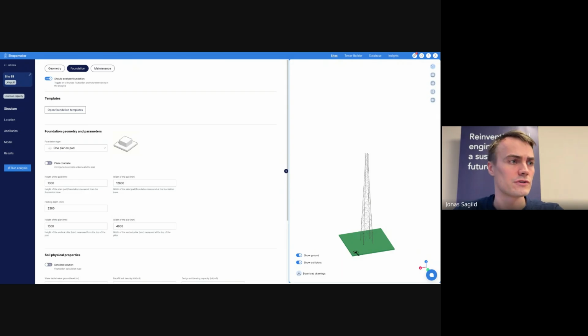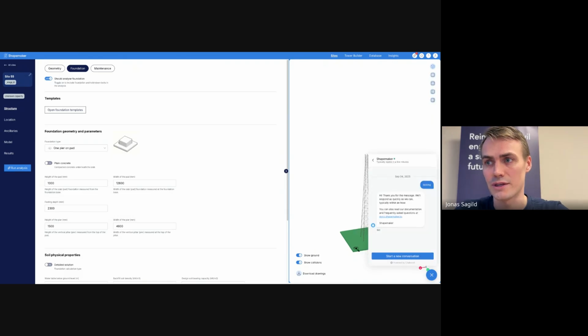Now, if you're curious about what checks you are performing, especially with foundation, but also with everything else, you could go to this help button in the top right corner, and you see that it tells you that you can either chat with us, which is this bubble in the bottom right corner.